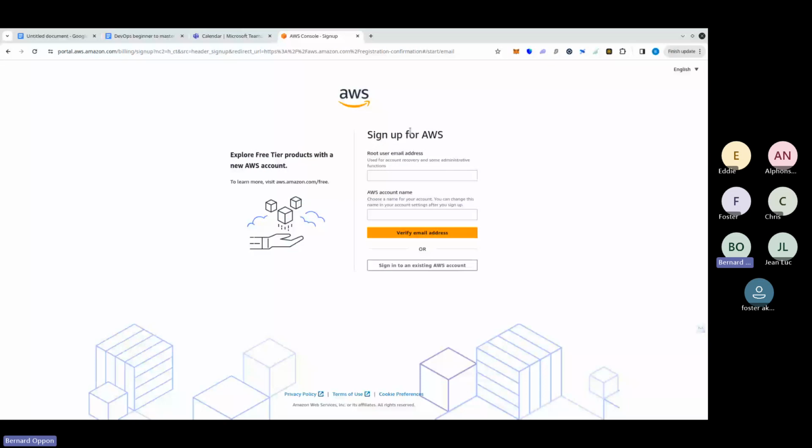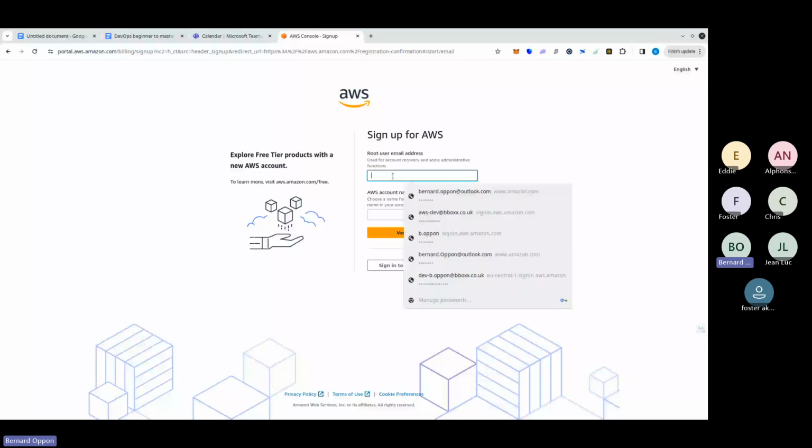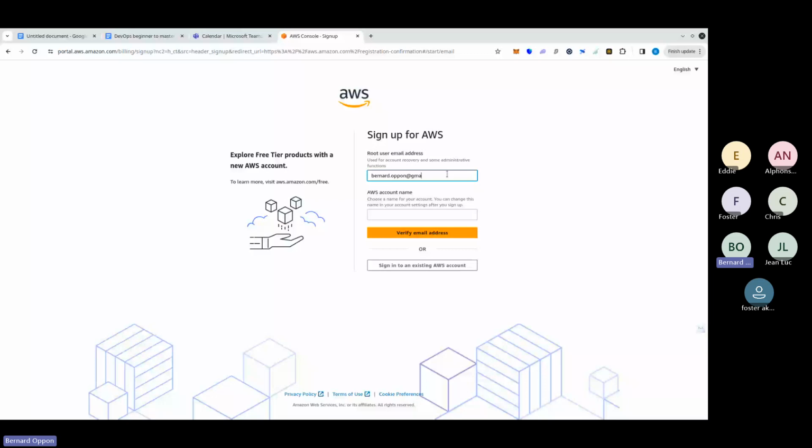Now, this is where the trick is. I'm going to create the account with my own Gmail account. I can use any account that I own. So I'm going to use my Gmail account .com. Now, what AWS has done is you can't have one AWS account equal to one email address. So if you want to open two AWS accounts, you will need two email addresses.